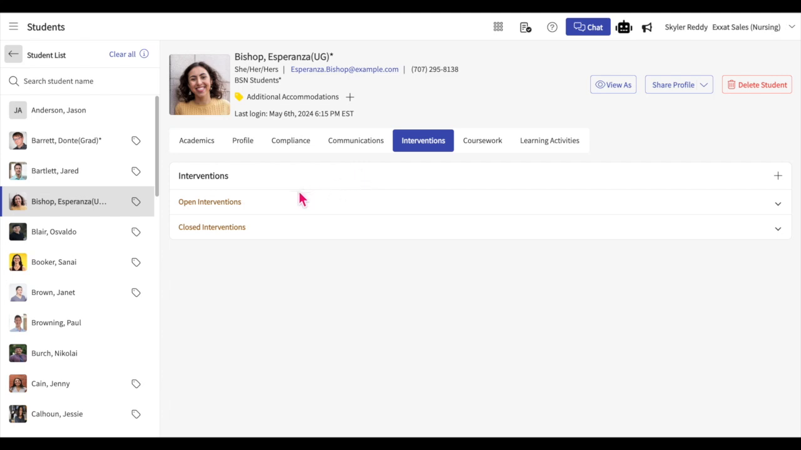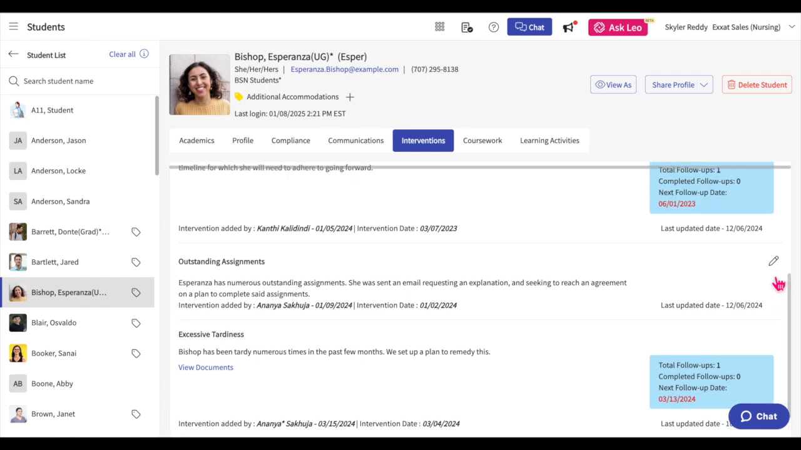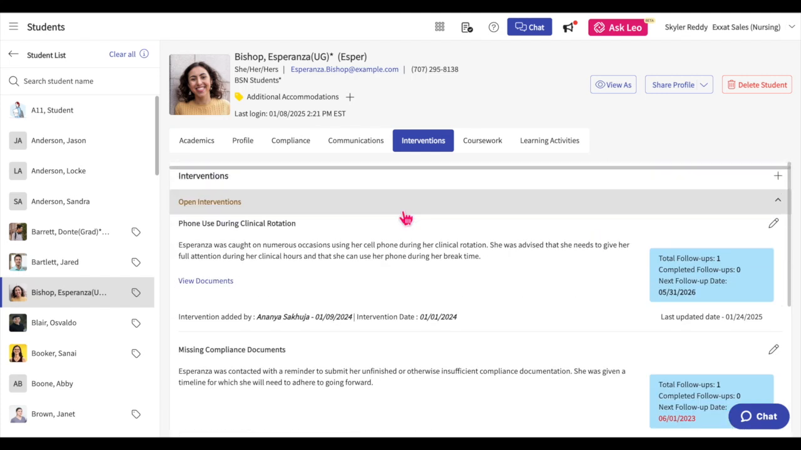There will be sections for open interventions and closed interventions. Open interventions are ongoing. Closed interventions are those that have been resolved. Click on the Expand button to view the list of interventions. On the left-hand side, you can view the subject, details, date added, and date of the intervention. On the right, there will be a small box containing any follow-up information.